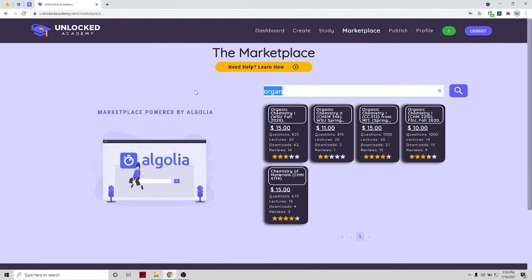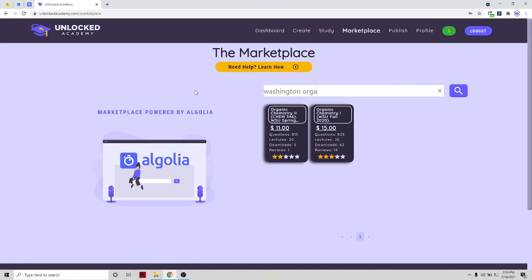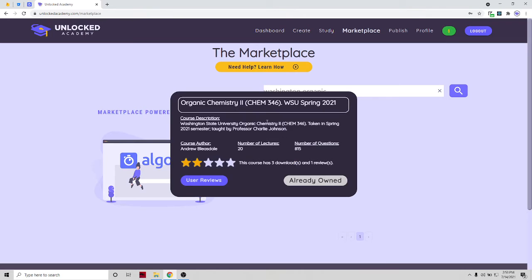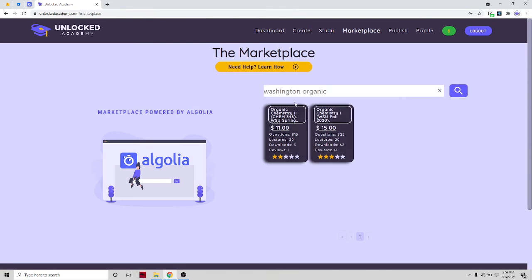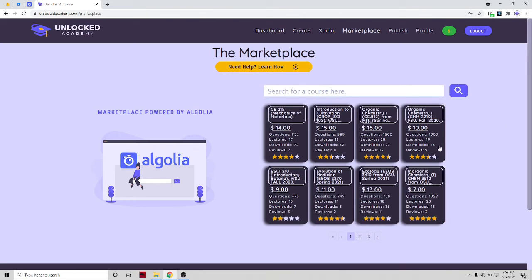So you can also do a combination of words. So let's say you're going to Washington State University. Oh, I missed the G. And you're also taking organic chemistry. So you can actually see, hey, Washington, from Washington State University, and organic. That kind of helps narrow it down. So this Algolia search engine really is quick, and it's a very smart search engine.